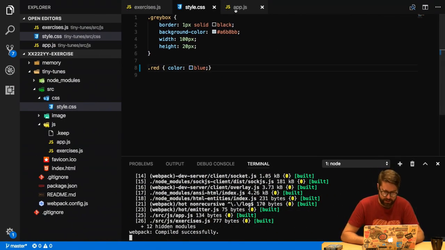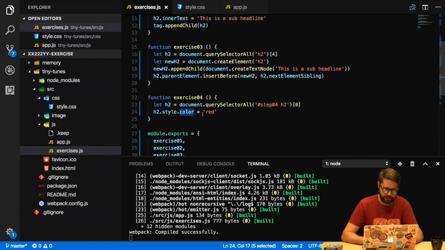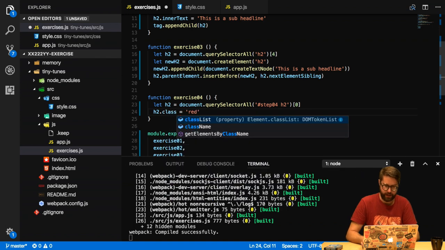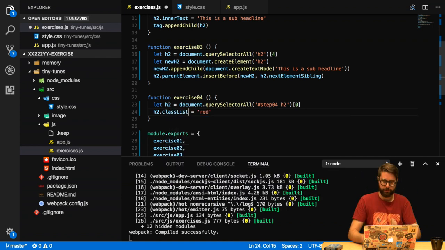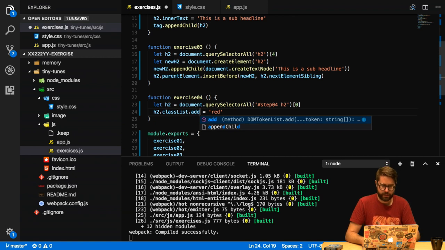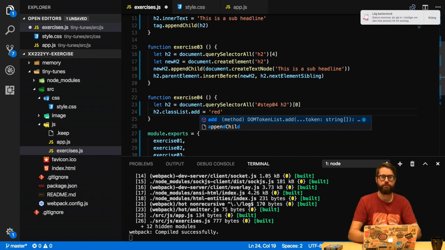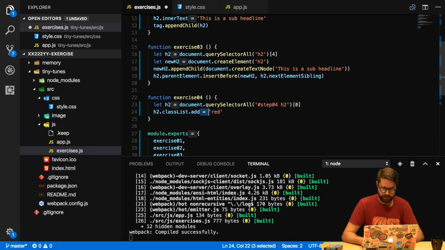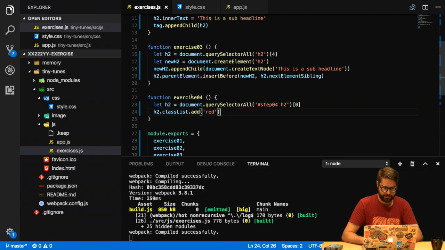I haven't written the code for this yet. Okay, let's do that first. I'm getting ahead of myself. So instead of doing this, we should actually add a class to the H2 element. I will do that by using the classList to be able to add a new class to this H2. It might be that this H2 already has another class, and then we want to add the red class. So we will add, in this case, red, like that.